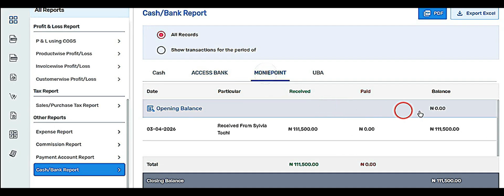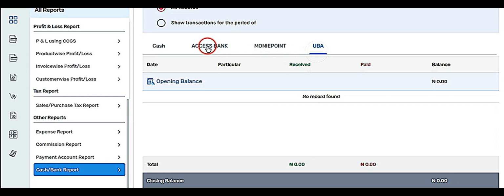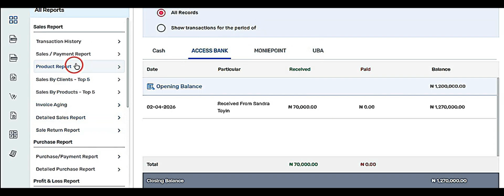So Money Point, I did not create an opening balance for Money Point. You can see the opening balance is 0. Then we received from Sylvia Tochi complete fees of 111,500. So the balance is 111,500 for Money Point. And because Femi Ade did not pay, you are not going to see anything about Femi Ade. So on the report here you have transaction history, sales and payment mode.